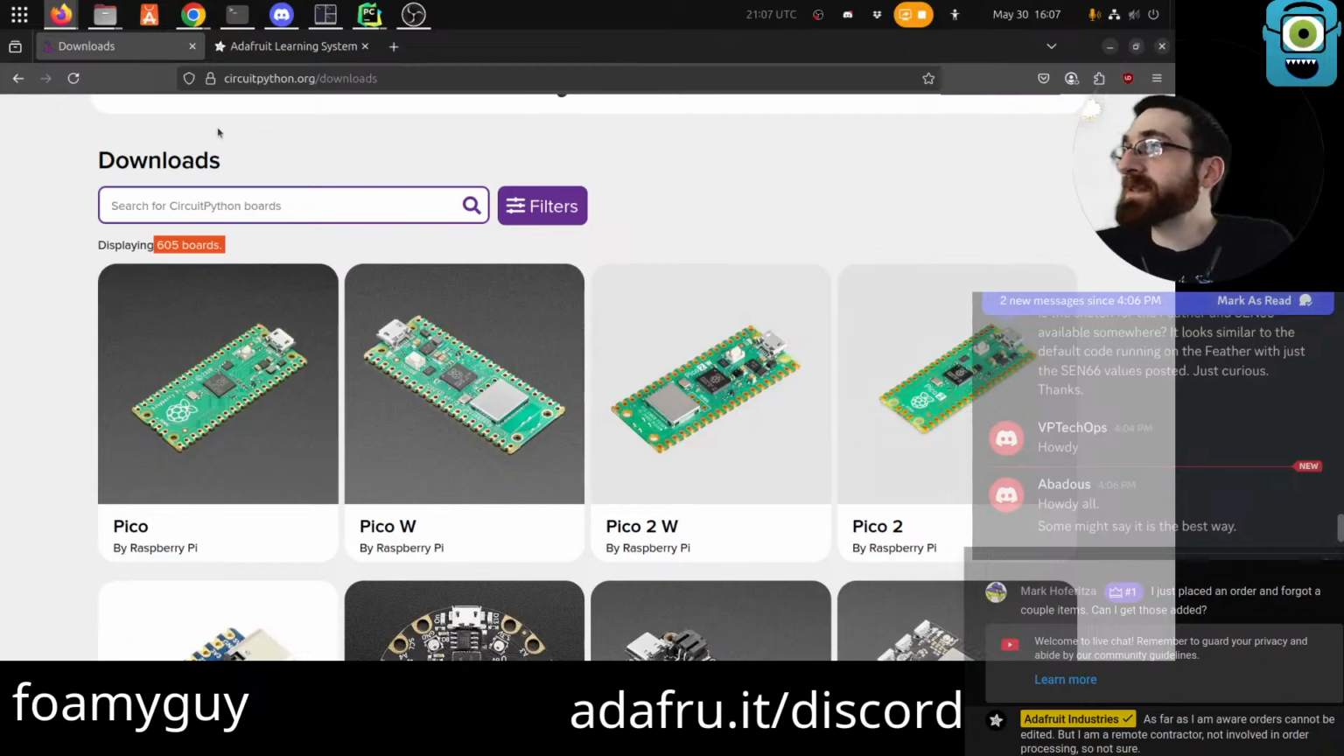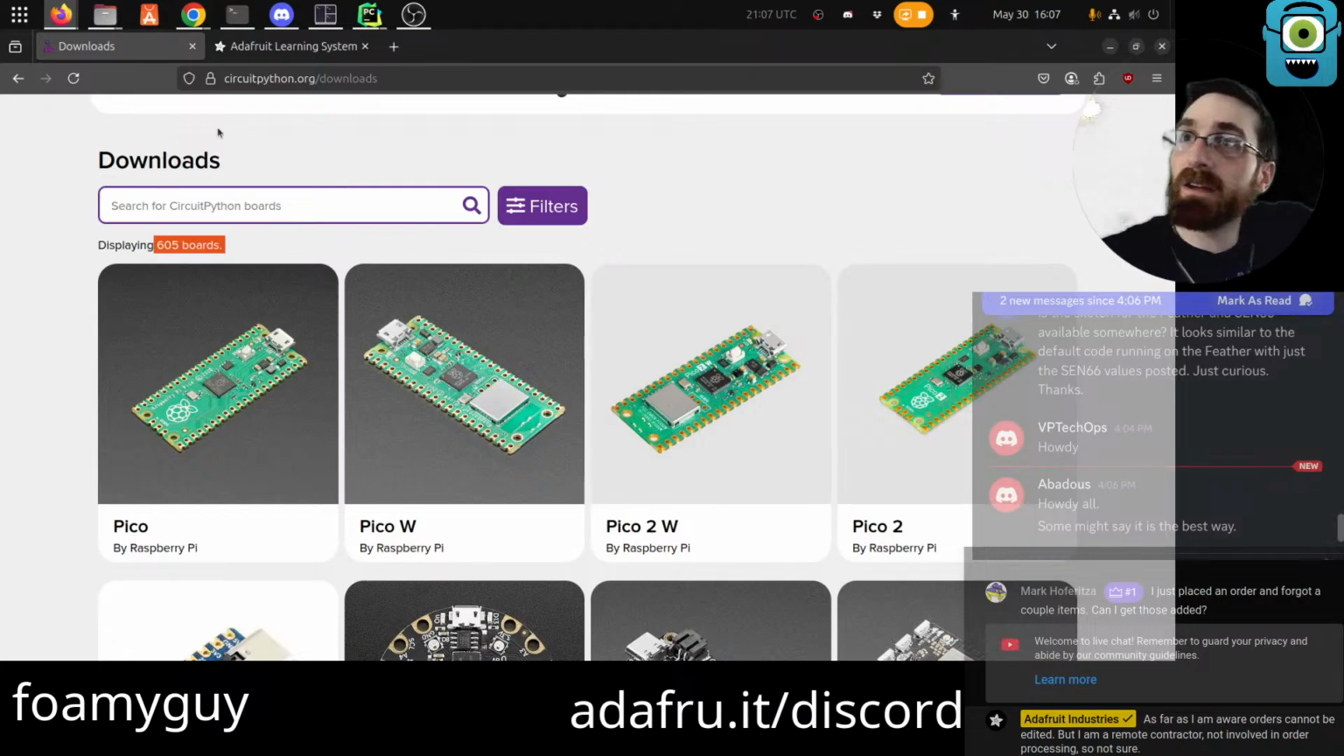All right, yeah, some might say the best way. Yes, I would probably say that. However, I will also caveat that I am probably biased. But I do consider it definitely the best way to program microcontrollers in my mind, because it's just so quick to be able to iterate, which is really what drew me to it.